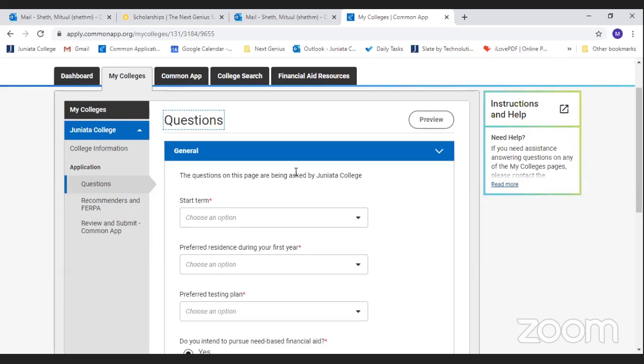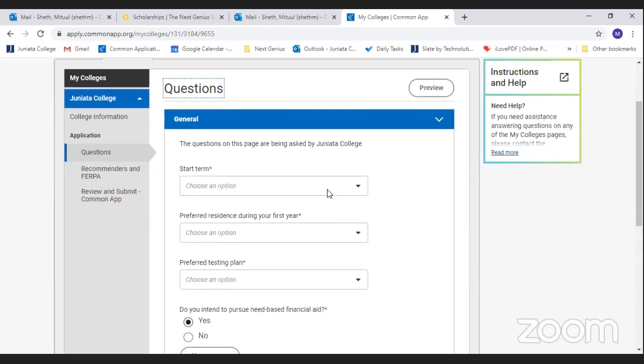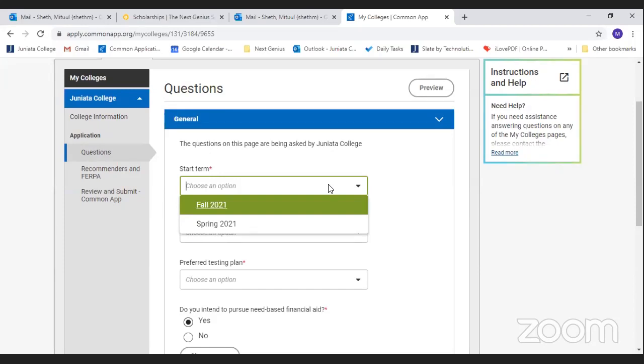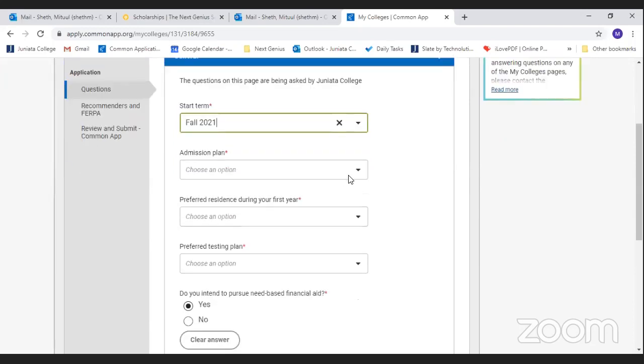So the first section is the general section. In this, Juniata wants some general information from you, like what term you want to start at Juniata. Typically, US colleges offer 2 kinds of terms. One is fall and the second is spring. The fall semester starts typically around August, September, and the spring starts around February, March. So in this case, I'm going to select fall 21.